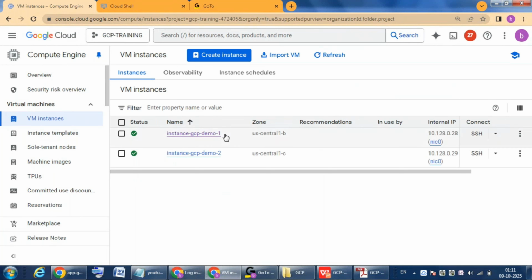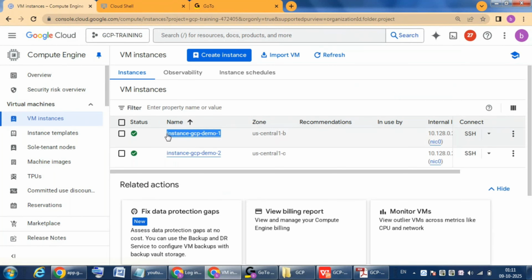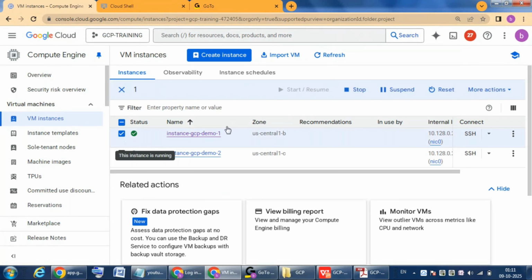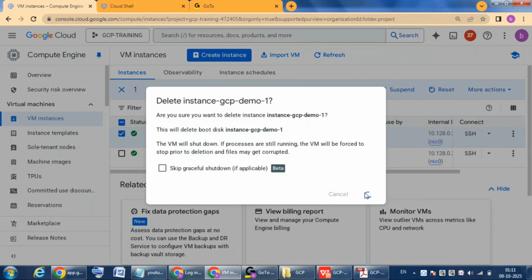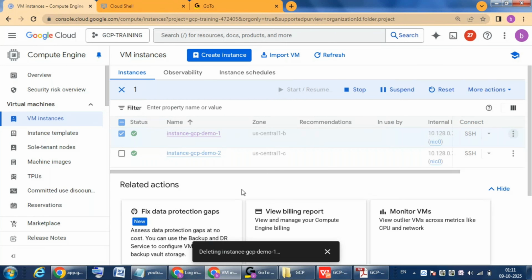Now we can delete the demo1 VM because I disabled the deletion protection option. Just select this machine and click on these three dots. Now you can see the delete option is enabled. Just click on delete. I can delete this VM. I can also delete the demo2 VM.